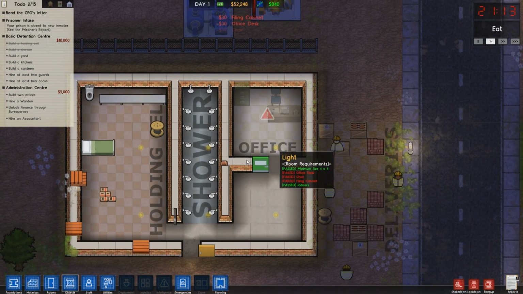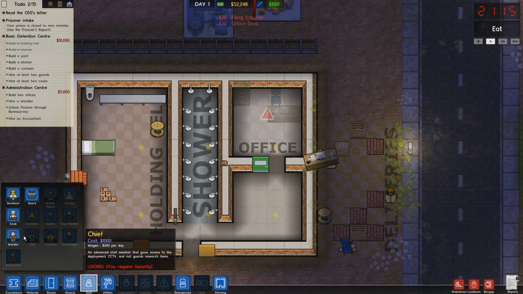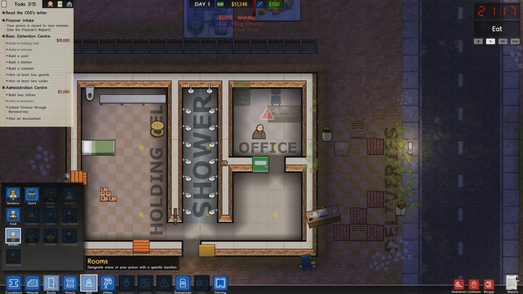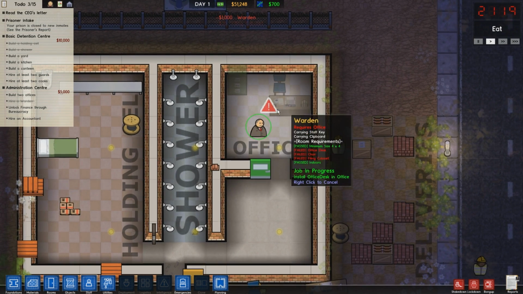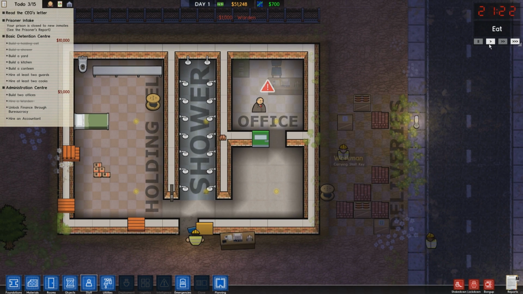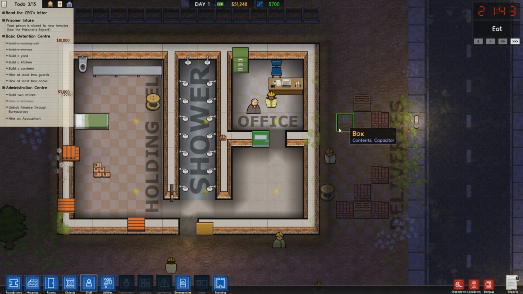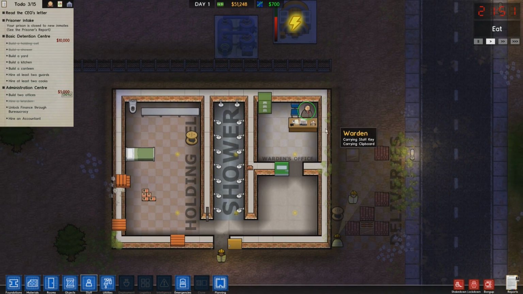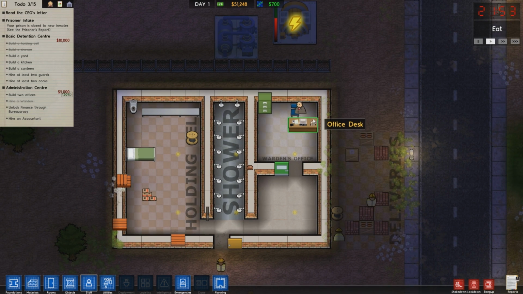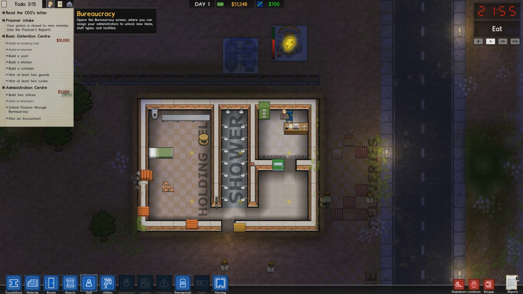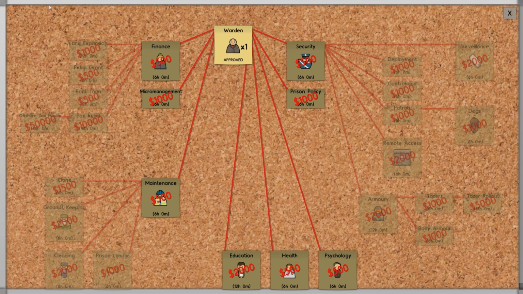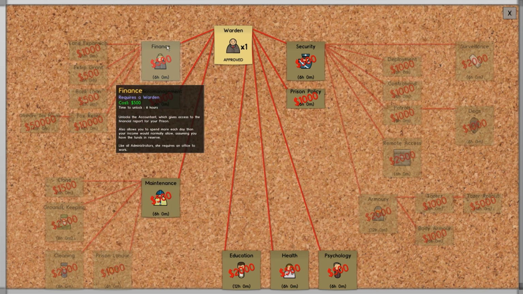Now at this point we can also hire our warden. So let's hire the warden. Now as soon as the office becomes viable, as in it has all the bits and pieces it needs, this will now turn to say warden's office. As soon as the filing cabinet goes in, there we go, warden's office. Now, this is quite an important step, because what it means is that you now have access to the bureaucracy tab. Again, I covered this in yesterday's video. You can now start to unlock other members of staff.